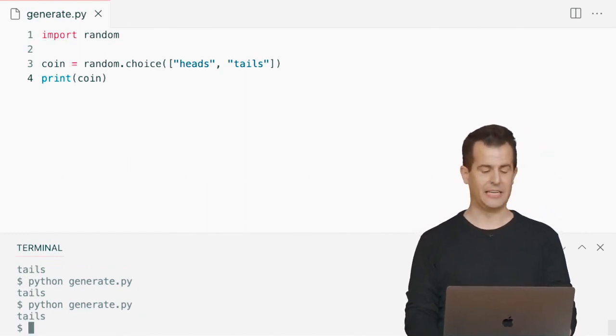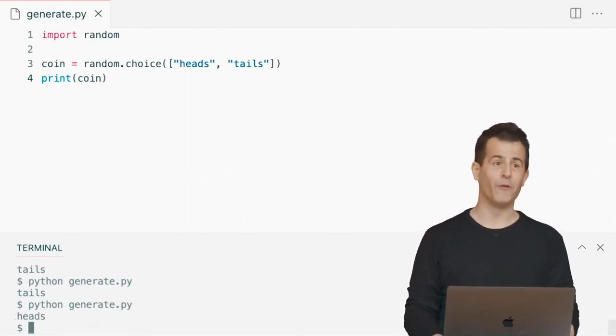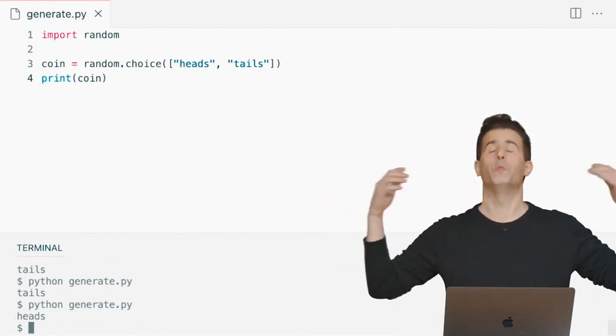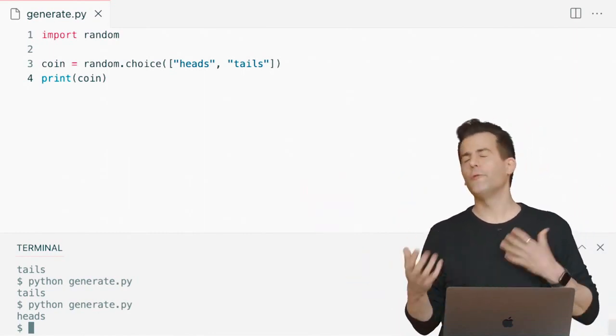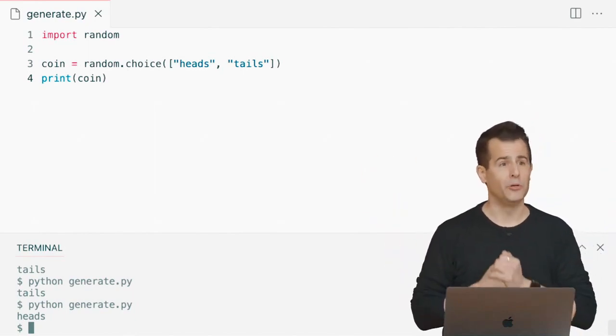And again, tails. And again, tails. And again, heads. Now, if we did this an infinite number of times, it would indeed work out to be 50-50. If we only do it a few times, it might not work out as cleanly. But that's how probabilities indeed work.